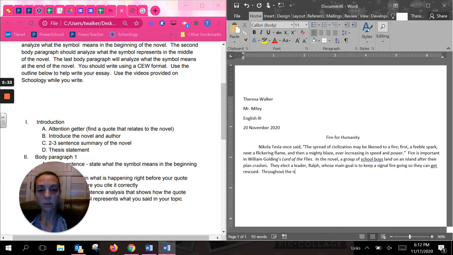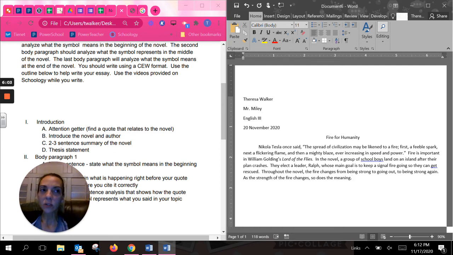Throughout the novel, the fire changes from being strong to going out to being strong again. As the strength of the fire changes, so does the meaning. So there's my 2 to 3 sentence summary. Again, it can be really general, and I'm going to talk more specifics while I am writing my body paragraphs.